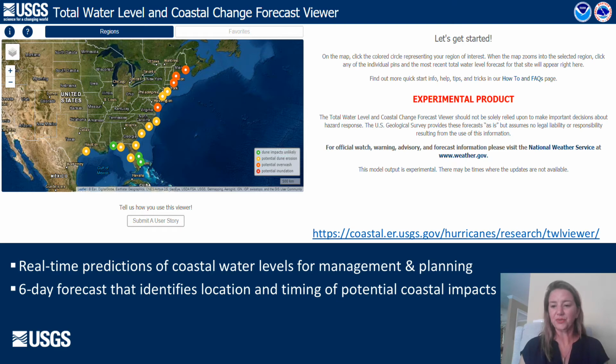Our second tool that I want to share with you today is the Total Water Level and Coastal Change Forecast Viewer. This viewer presents real-time predictions of coastal water levels for management and planning. It's a 6-day forecast of water levels and coastal change that identifies the location and timing of a potential impact. So it's different than the event-based probabilities of coastal change that are presented in the portal, in that this is a continuously operating forecast and is available every day.